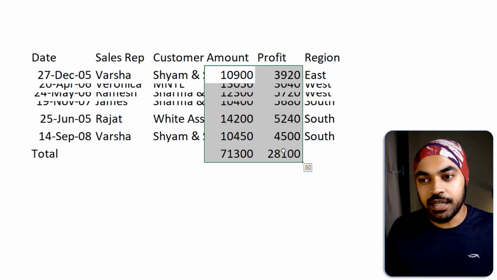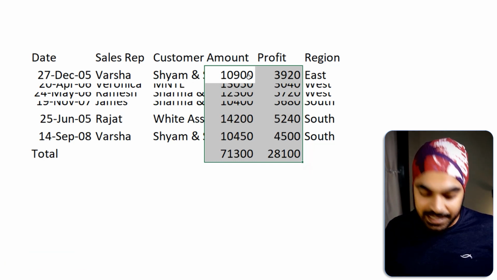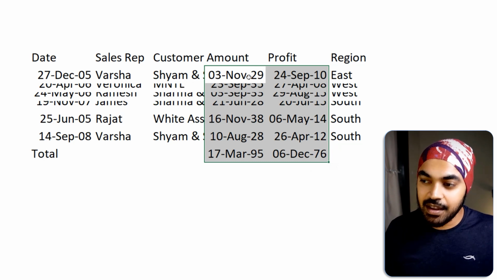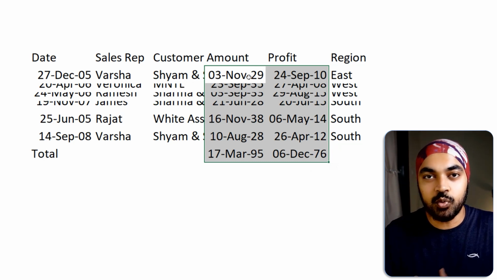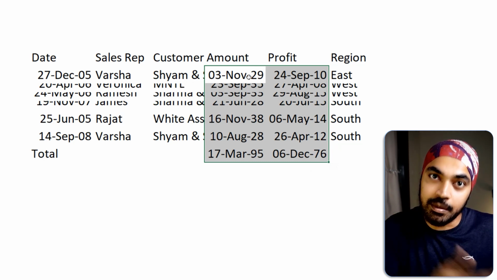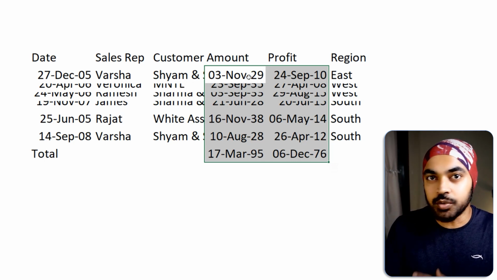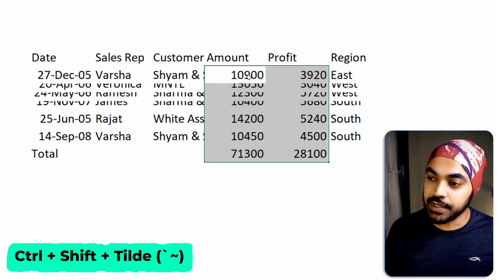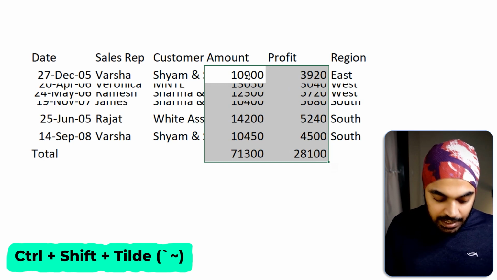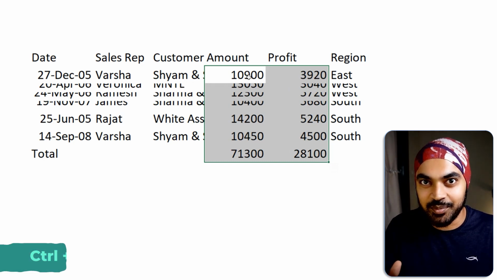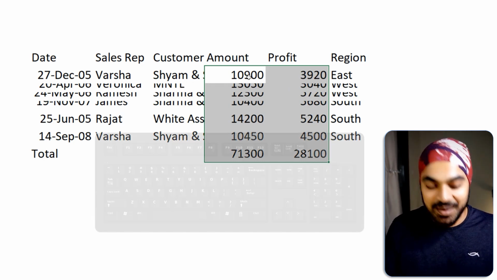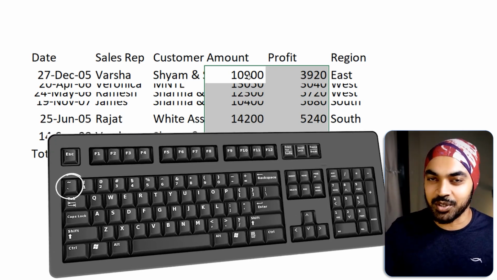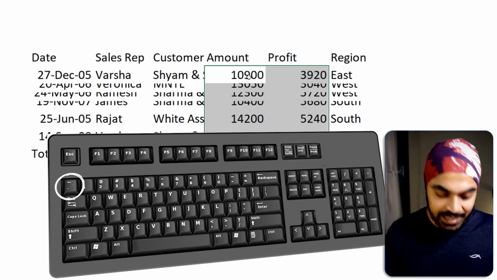Now, one more shortcut. In case you have, for example, dates, but you do not really want the dates and you want to convert them back into a number format, the shortcut that I tend to use a lot is Control-Shift-Tilde. Now, the tilde key, to the left of 1, could possibly be the most underutilized key on your keyboard, but hopefully I'm going to leave a picture on the screen and you should be able to find it. It's to the left of 1.